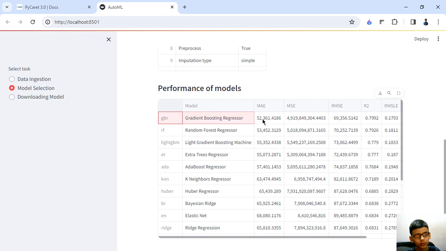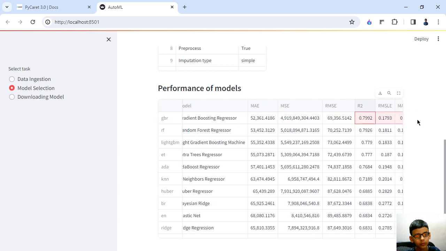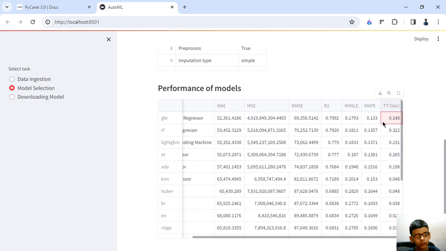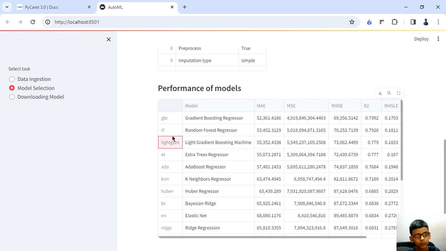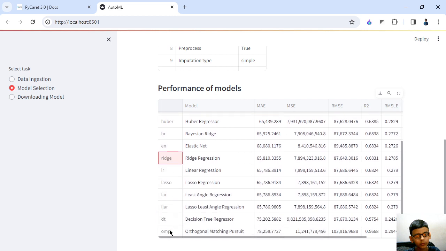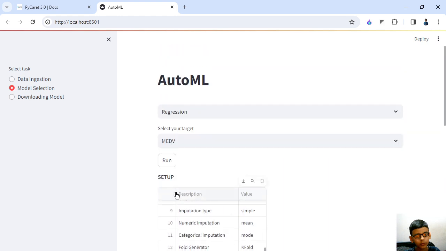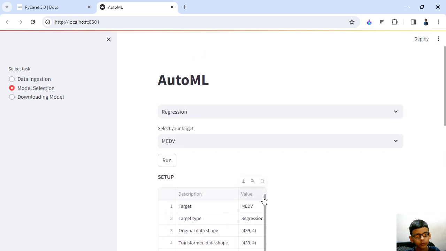Here we have GBR, gradient boosting regressor. It is number 1 in performance. And then random forest, then LightGBM, extra trees, AdaBoost, KNN, Huber regressor, Bayesian ridge, elastic net, ridge regression, linear regression, lasso regression, least angle regression, lasso least angle regression. There are so many, so I can't read them one by one.